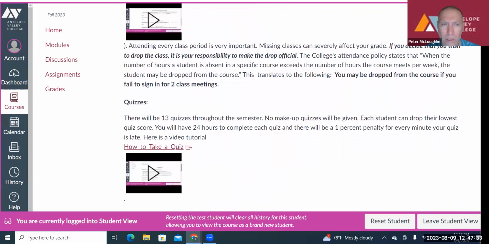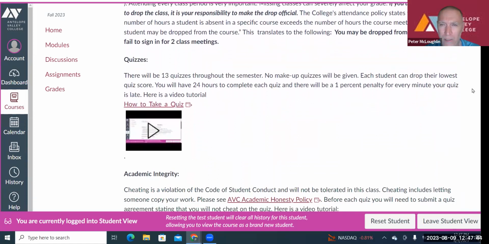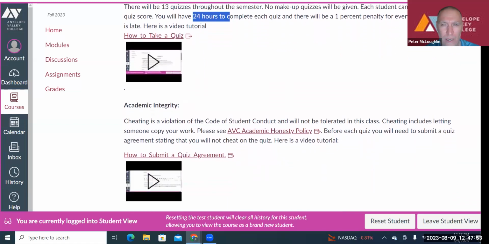Okay, quizzes. There's going to be 13 quizzes in the course. And you can drop your lowest quiz score, so I'll take your best 12 quizzes. And it'll be a 1% penalty for every minute your quiz is late, and you're going to have 24 hours to work on each quiz. And during the quiz, you'll have to sign a contract stating you will not cheat during the quiz. And you should also look at the ABC academic honesty policy here.